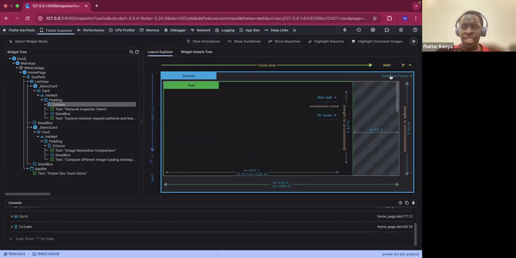Also, we can see things like the flex factor, the main axis alignment over here. All these things can be visual, so they can really help you in understanding why a layout behaves the way it does.